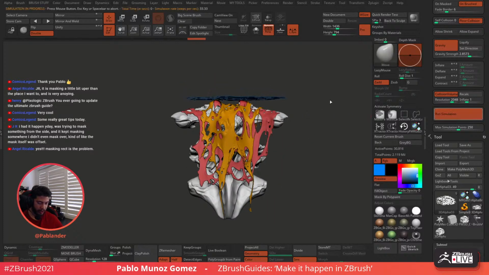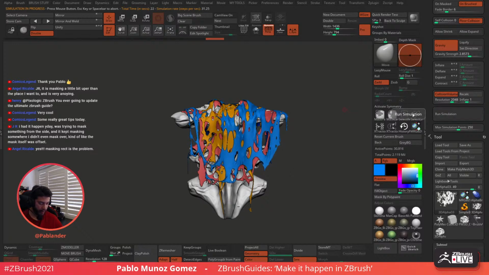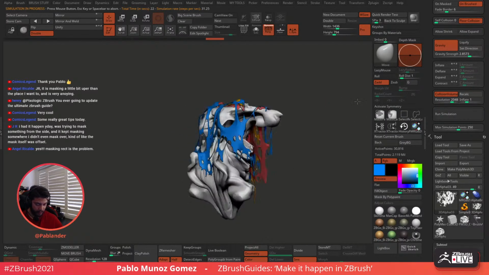And let's run the simulation. So it's running a little bit faster now. And this inflate slider here determines the collision distance, basically, between the mesh that we are simulating and the volumes, or the collision volumes of the head. So now we have more of that gooey stuff, which is pretty cool everywhere.